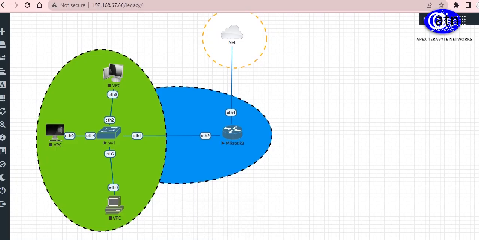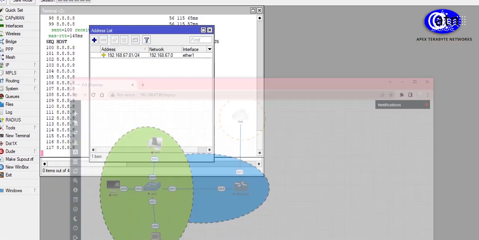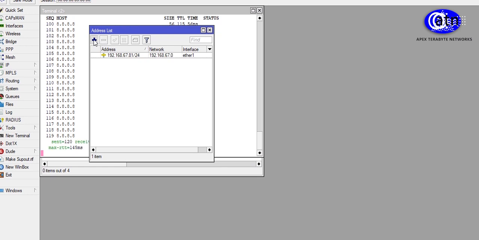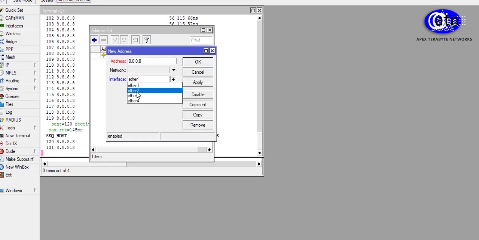Where is our design? Okay, this is our design. Our design is ETA 2. It's from ETA 2 going to ETA 1 of the switch. So it's on ETA 2. So Mikrotik on ETA 2 is where you are having your LAN IP. So I'm going to open ETA 2. So I'm going to put in our LAN.